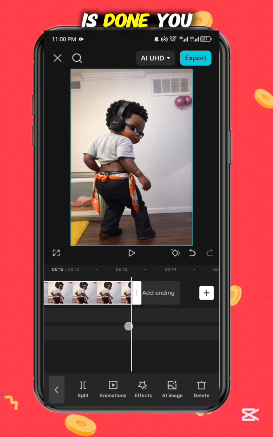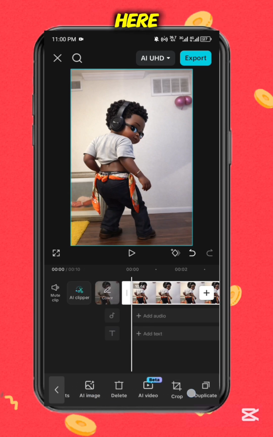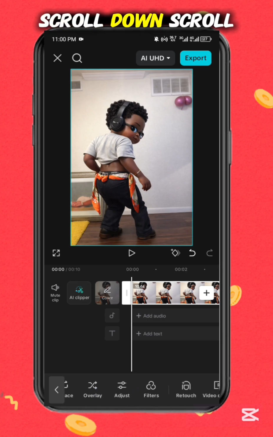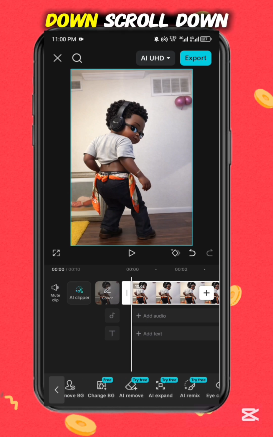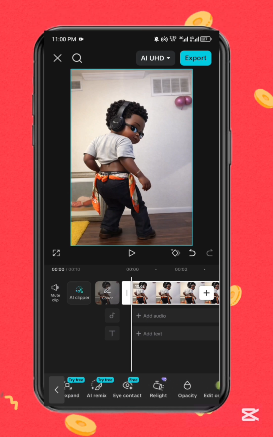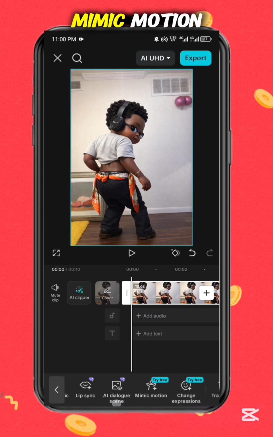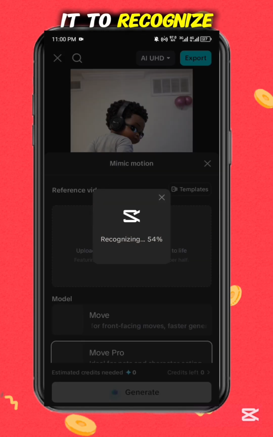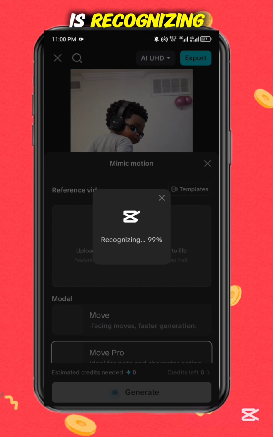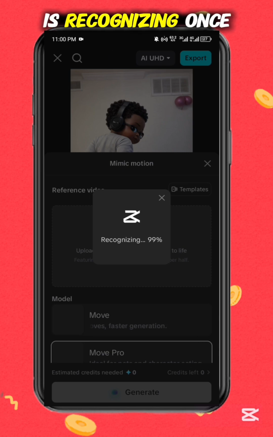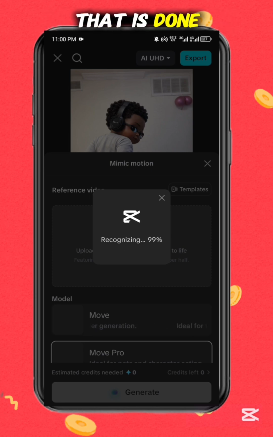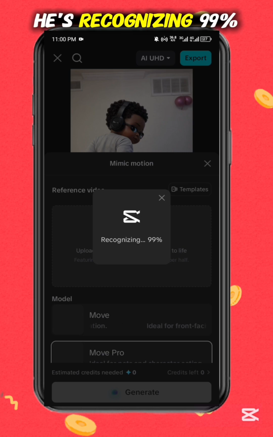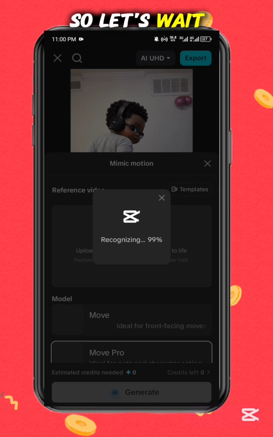Then once that is done, you will scroll down here, then you will see this mimic motion. Then you allow it to recognize. It's recognizing. Once that is done, it's recognizing 99%. So let's wait for it.